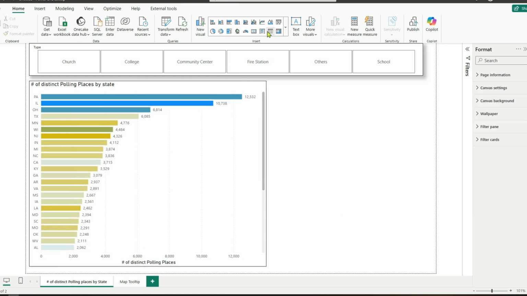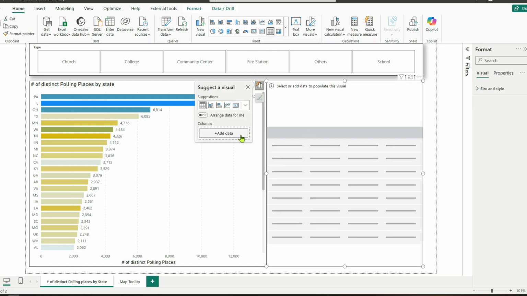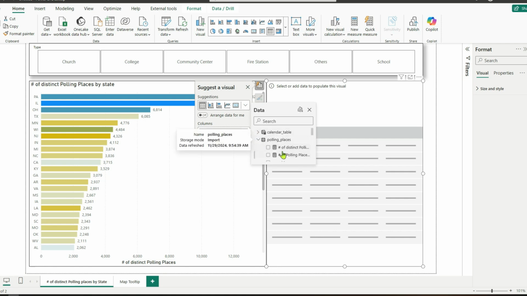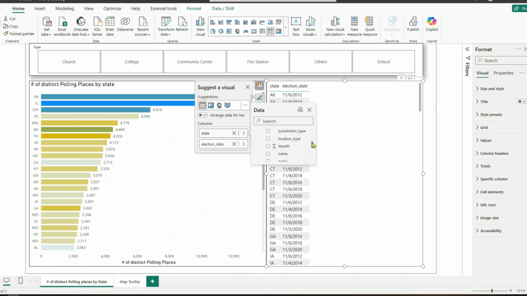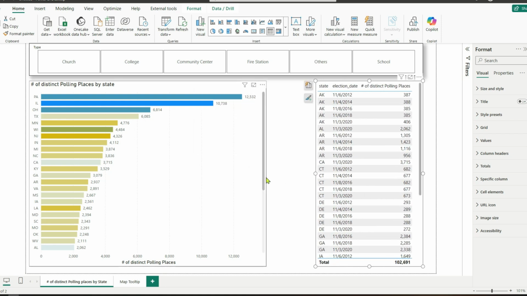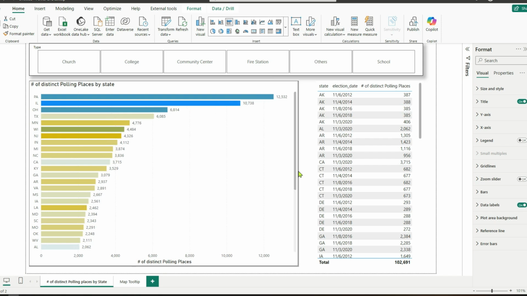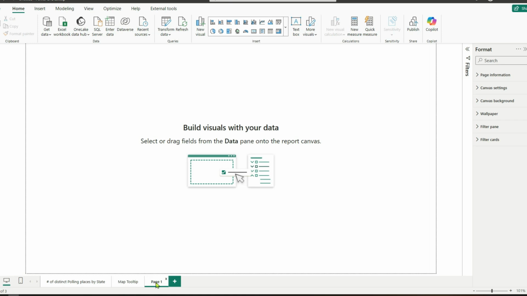Let us create another visual in the report page itself. Let us try to use not multi-row, but the table visual, and let us start adding the values to this table visual. Let us use the state, and also maybe the election date, so that we have the election date also in the table. And let us use the distinct places measure. So we have two visuals. On the left you have your bar chart, and on the right you have a table visual. And I feel we can also add a tooltip page to this particular table visual.